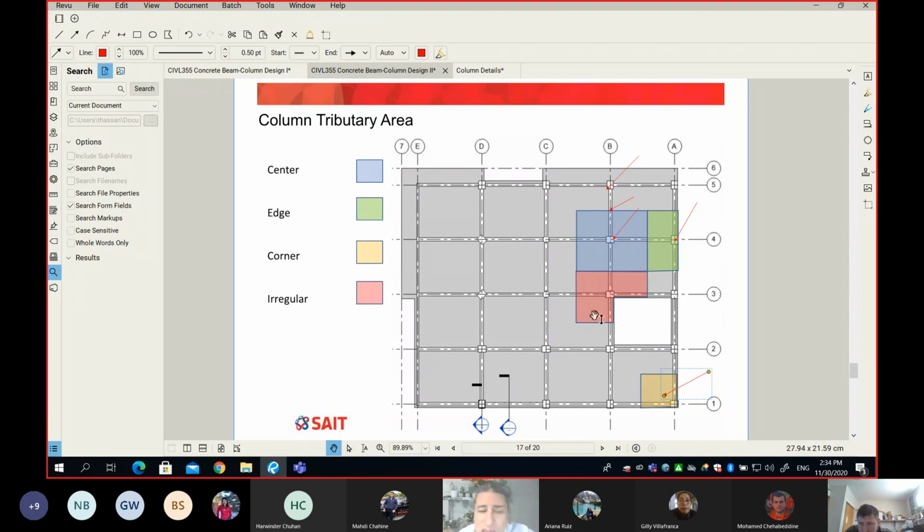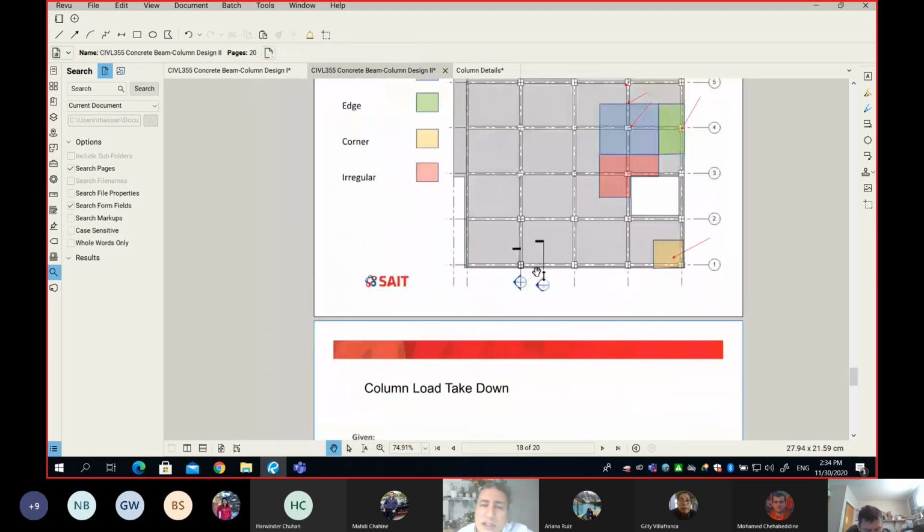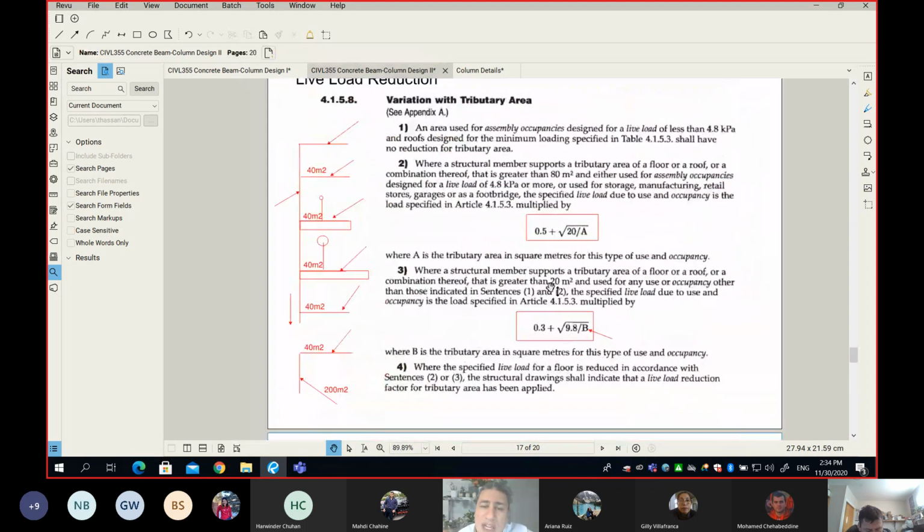And then finally, sometimes we have irregular cases, just like the red column. Here there is no slab, so that's an opening. This area here will be taken out of the business, and the area in red is your tributary area from that floor.